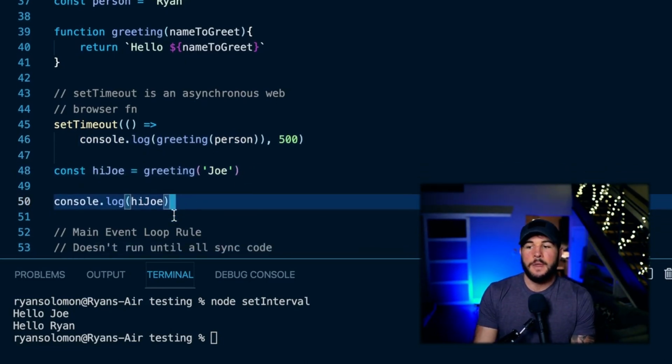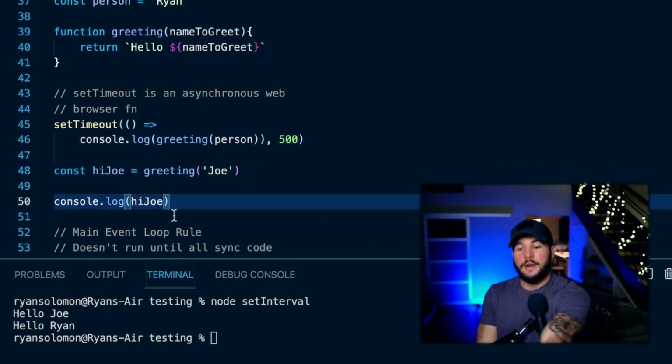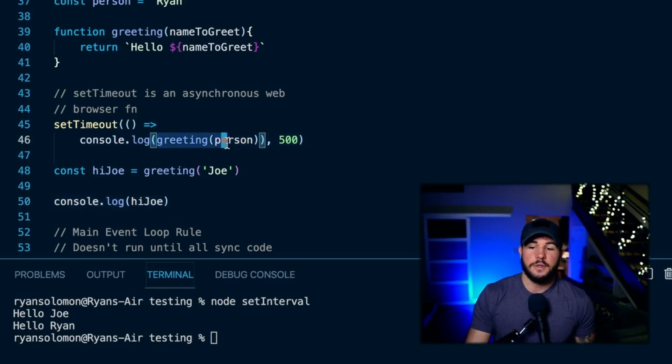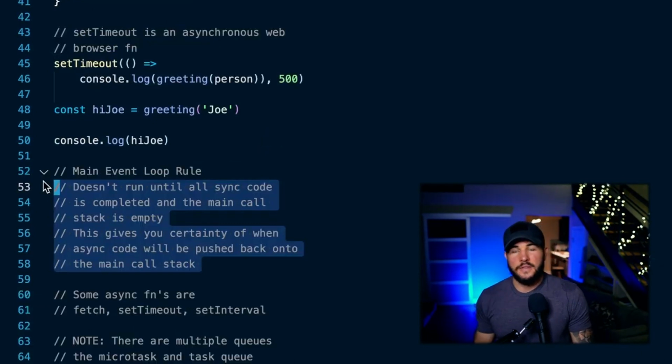And then it's like, okay, our main call stack is now empty. I have no other active code in my program here. Do I have anything in my task queue? Yes. Has it been 500 milliseconds yet? Well, it's going to wait until it has been 500 milliseconds. And then this greeting function will be executed, and I'll console log the return value of my greeting function, which is why you see hello Joe and hello Ryan. Now, the main rule of the event loop is it is not going to use any of your functions in your task queue until all of your synchronous code has completed and your main call stack is empty.